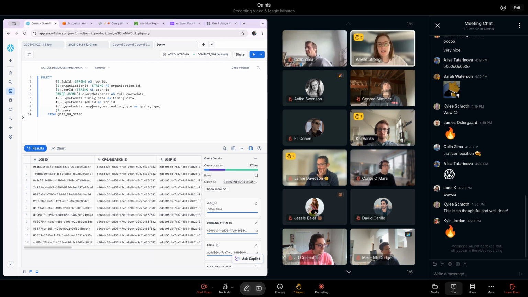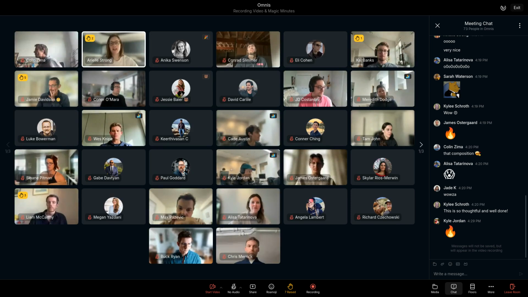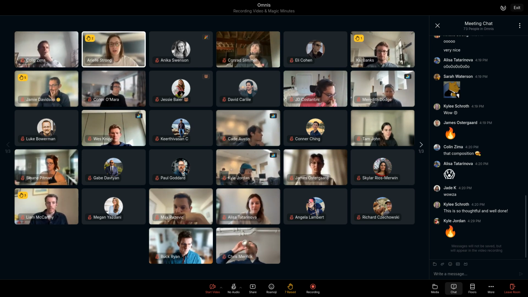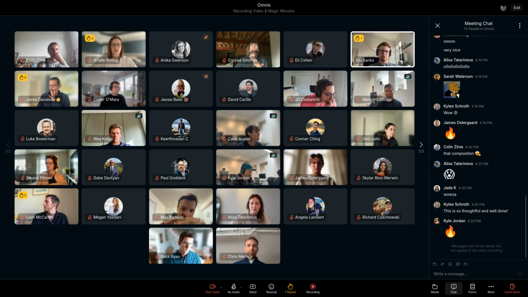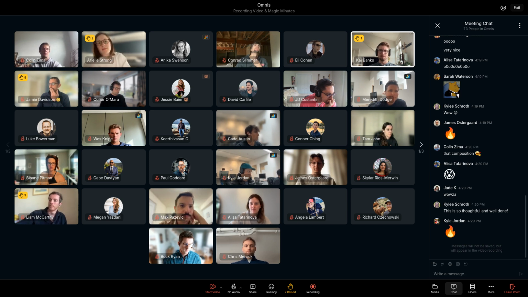Is this data able to be joined back to a dashboard run and a query ID and all that? Yep. Nice. Very nice. Yep, it's got a membership ID, so it's got all the user information, and it has all the query information. It's got query type, query source, job ID, query ID, everything.